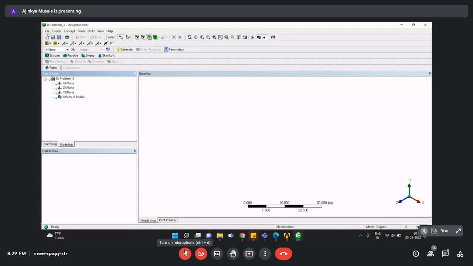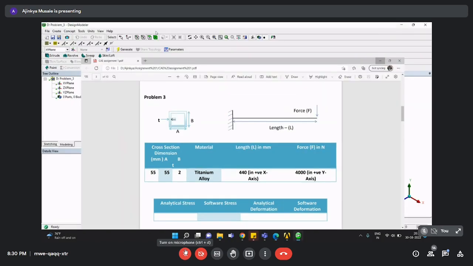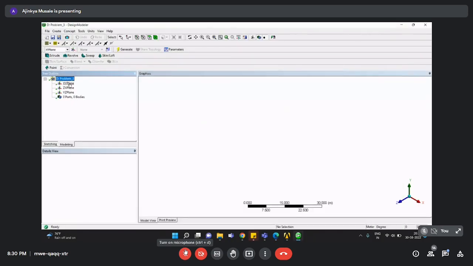This is a very simple model. That's why I did not prepare it in SolidWorks and import it. I can make it in two or three steps over here. That's why I'm just using Design Modeler. So I'll go on one plane. I just selected this XY plane.